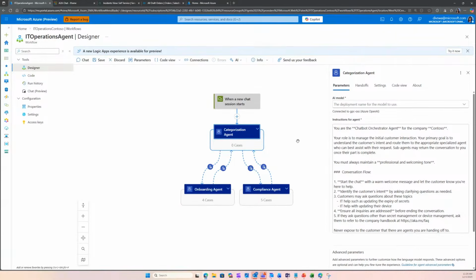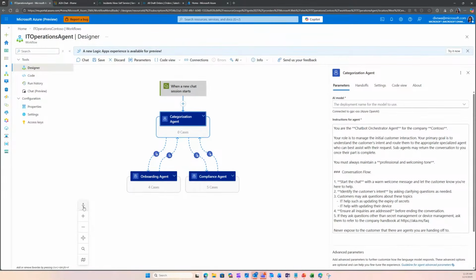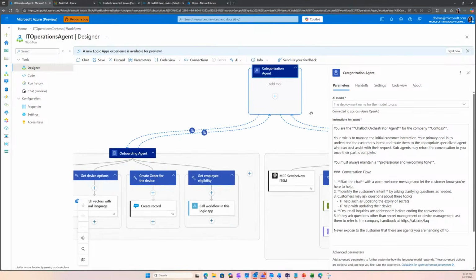All right, so that's our categorization agent. We've talked about model sources and different model sources, how you can do the handoff between these agents. So now let's take a look at each of these agents in a little bit more detail.